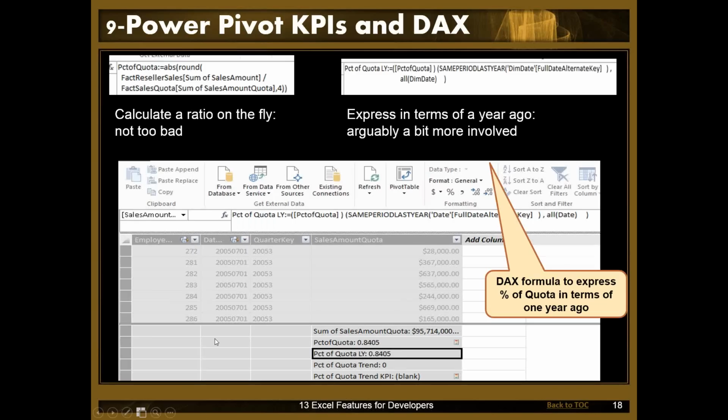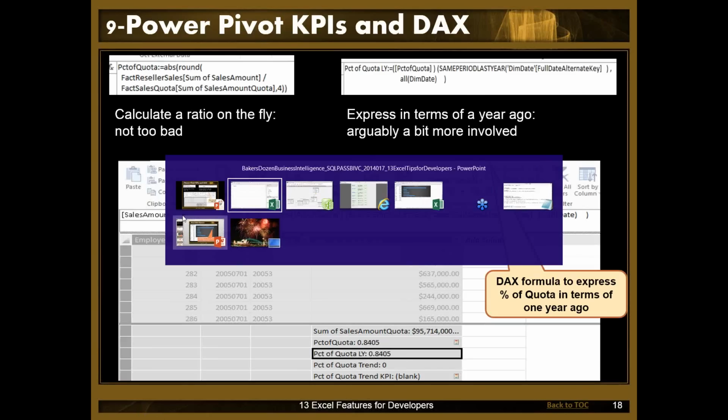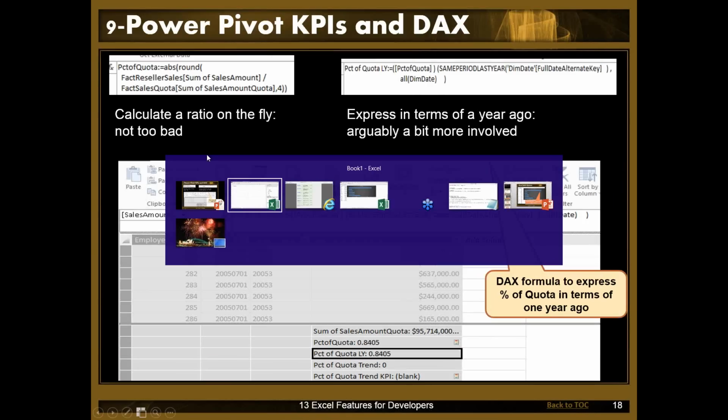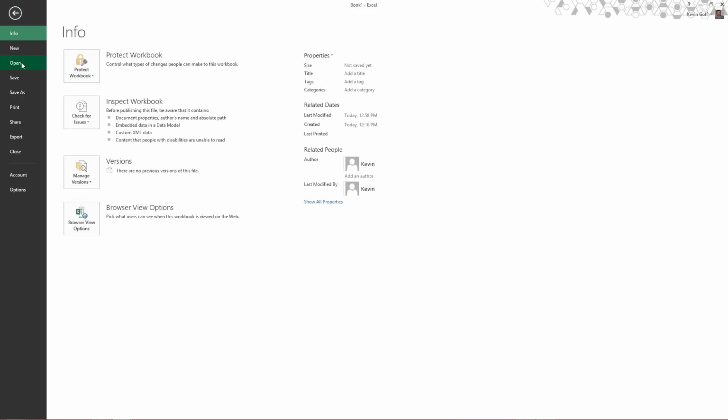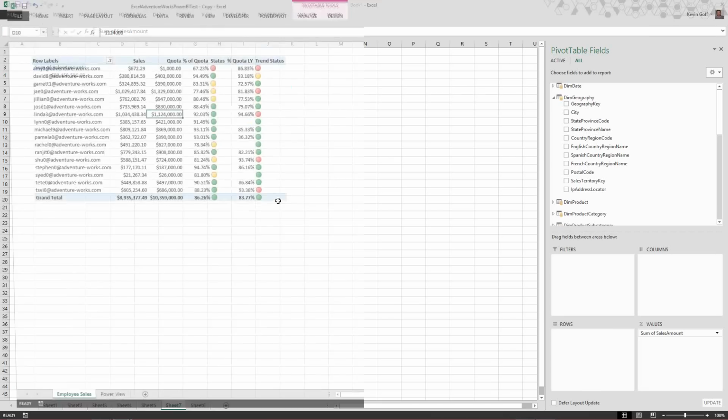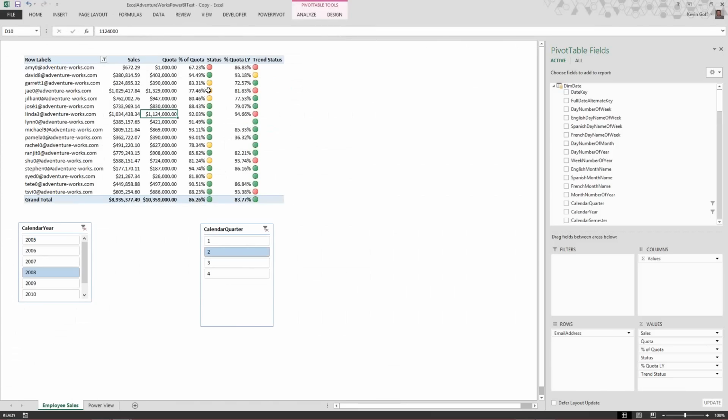Now, I'm going to pull up the finished version of that. So over here in Excel, I'll close out of this one, and back in Excel, I'm going to open up the final version that has the KPIs. This will take just a second to load. So here's the runtime version that has the KPI, the percent of quota last year, and then the trend. Are we going upwards or are we going downwards? So here, J here, 77%. Last year they were at 81%, so they're actually going downward.